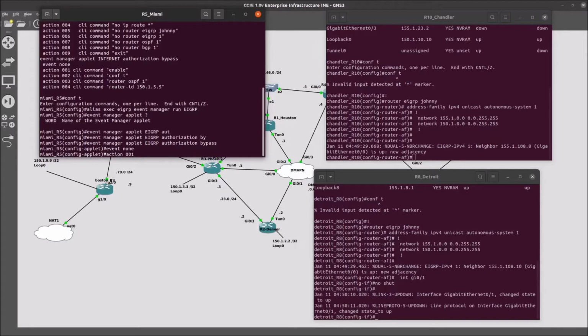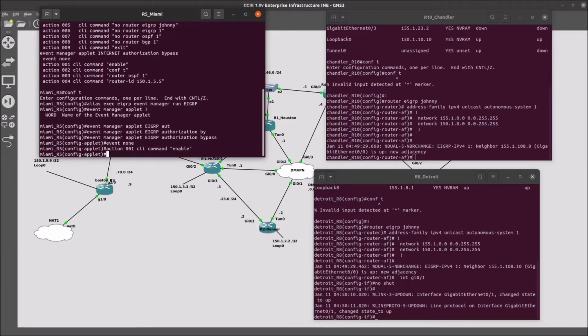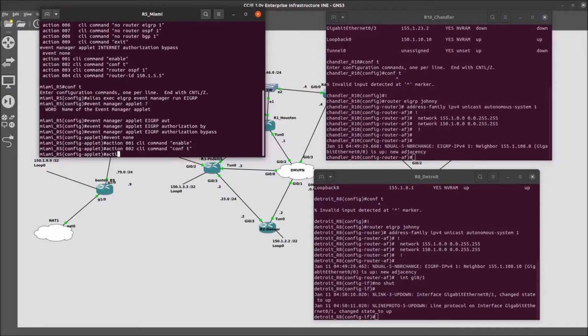Action. And again, I do 3 digits, 001. This would also work as your first action. And this order does matter. In the event manager, it's going to be chronological in order for your actions. So first thing we're going to do is enable. Our second action will be to get into global configuration mode.